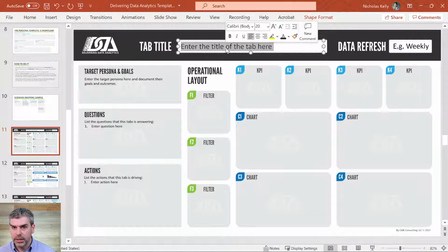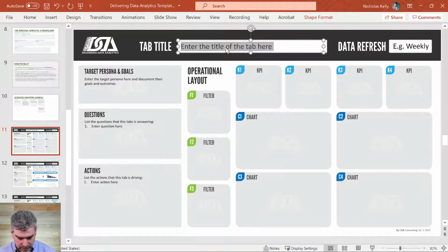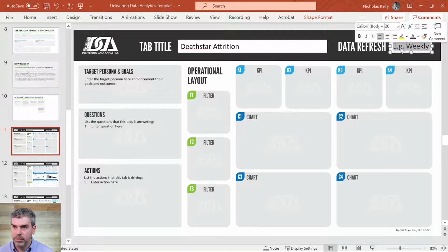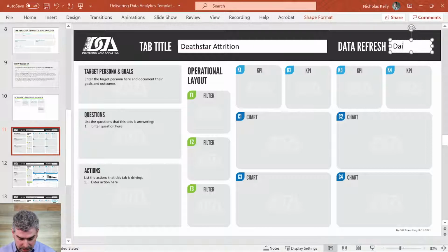All right, so let's jump in and go up to our example here. I'm going to call this tab Death Star attrition. Okay, that's our tab, and we're going to say, you know what, because Darth Vader's doing stuff daily, we want a daily update on that. And it's high risk stuff, right? So maybe we even want real time updates on that. So who are we designing for? Let's just say we're designing for HR managers. Okay, so that's who we're designing for, personas. We could have more, of course, but I'm going to keep it simple for now.